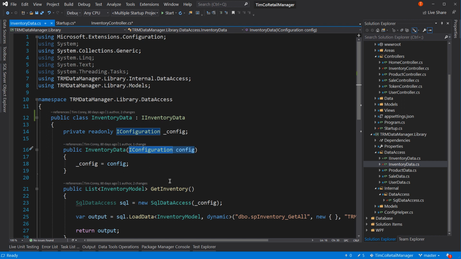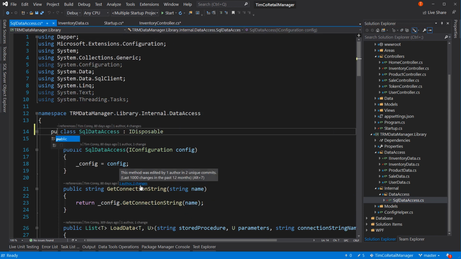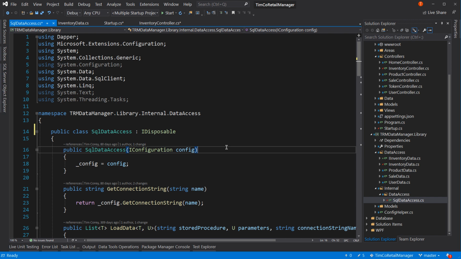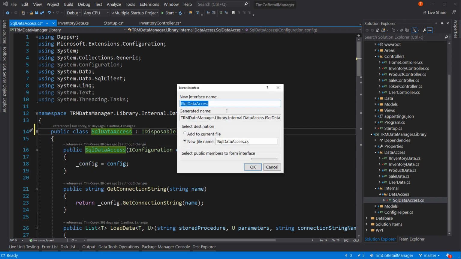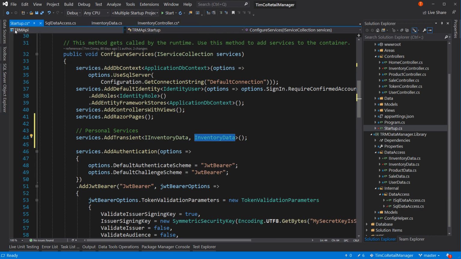Now, while we're here, we also see that SQL data access is being instantiated in our inventory data. Let's take care of that. First of all, let's change this from internal to public. And we're going to create an interface for this. Now note it does have two interfaces now, and that's okay, that's good. So now with this, we can go back to our startup.cs. Let's pin that.